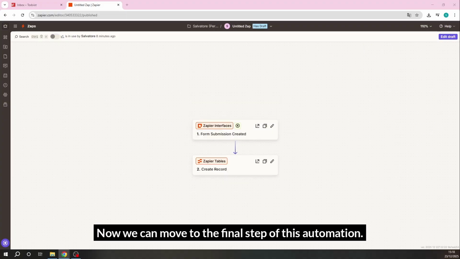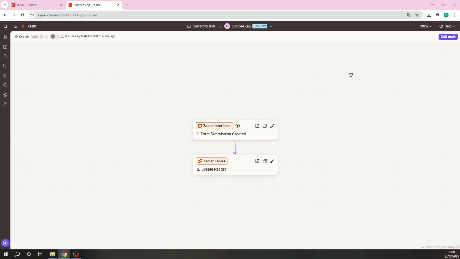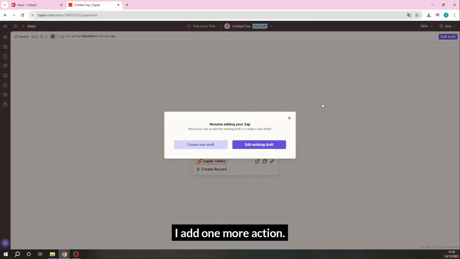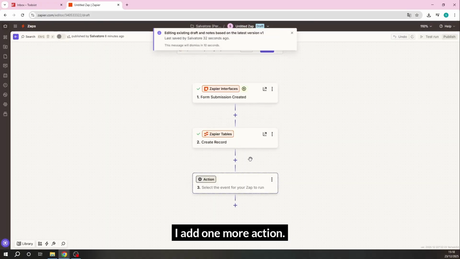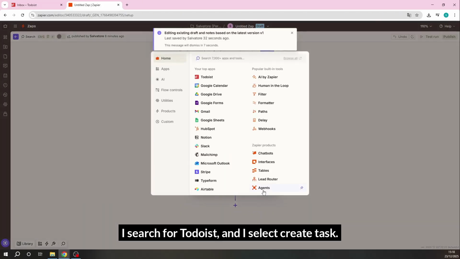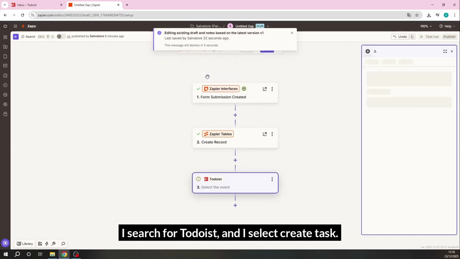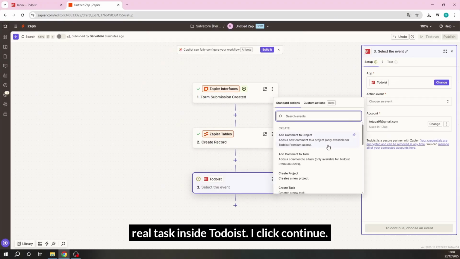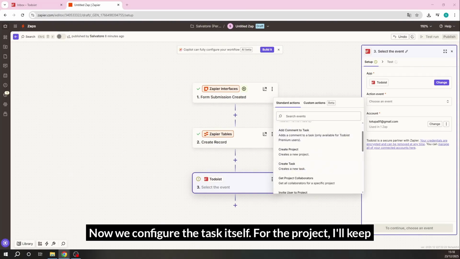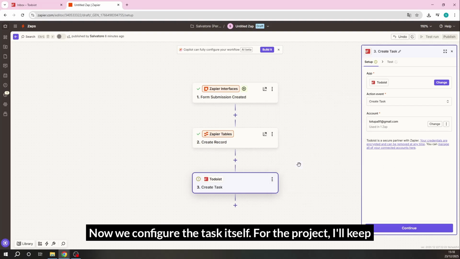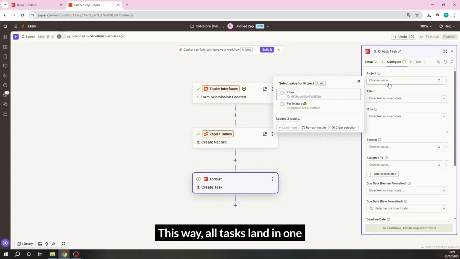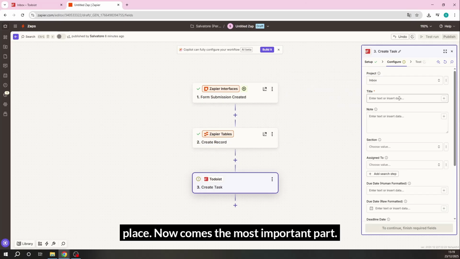Now we can move to the final step of this automation. This is where everything comes together. I add one more action. I search for Todoist, and I select Create Task. This tells Zapier to create a real task inside Todoist. I click Continue. Now we configure the task itself. For the project, I'll keep things simple and use the inbox. This way, all tasks land in one place.